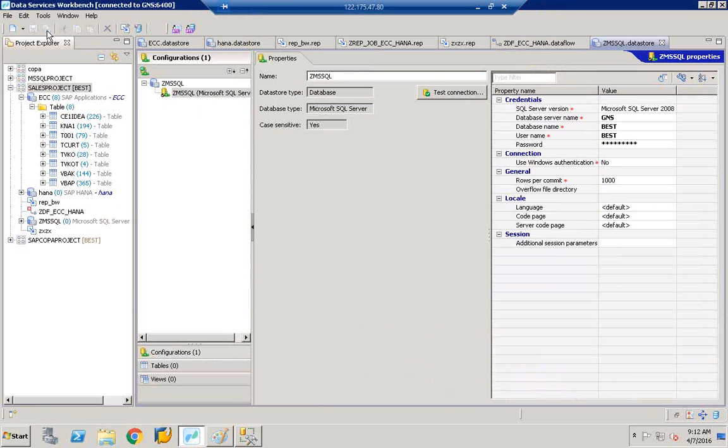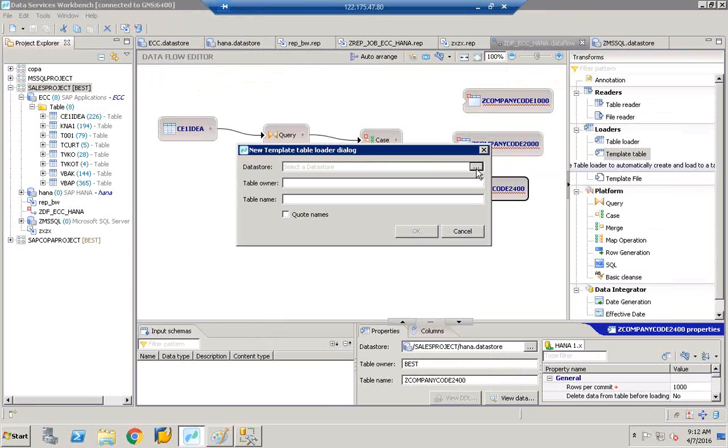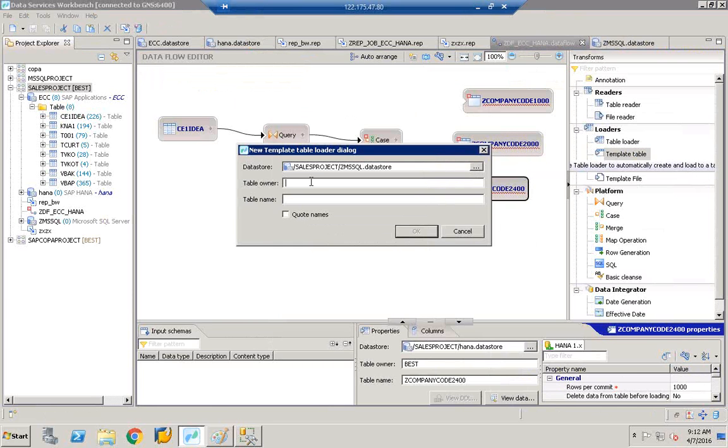and click save. So what I'm going to do now, I want to create another table in MS SQL database. So I'll select template table, drag and drop. I'll click on data store. I'll select MS SQL. Target owner, DBO. So DBO is a default owner. And table name, jet company code. Jet company code 2500. And click OK.